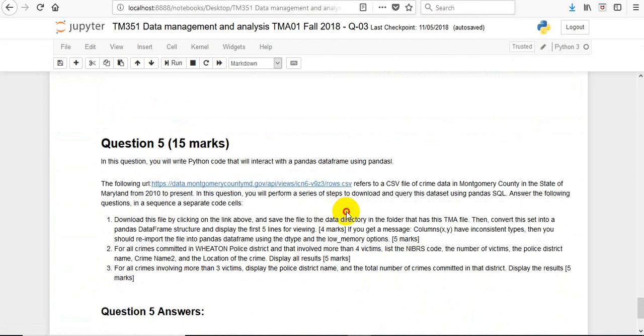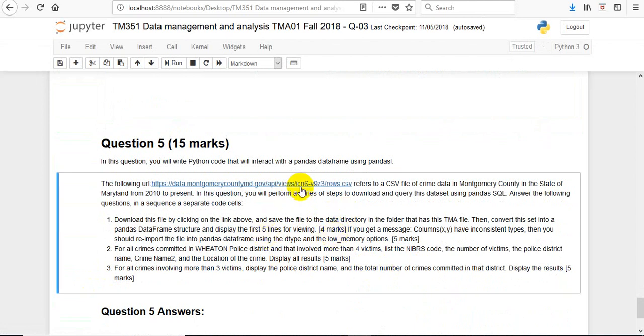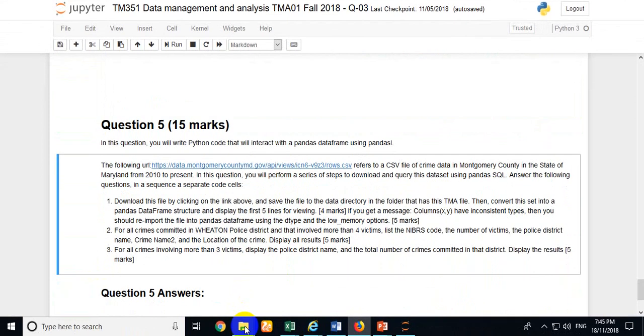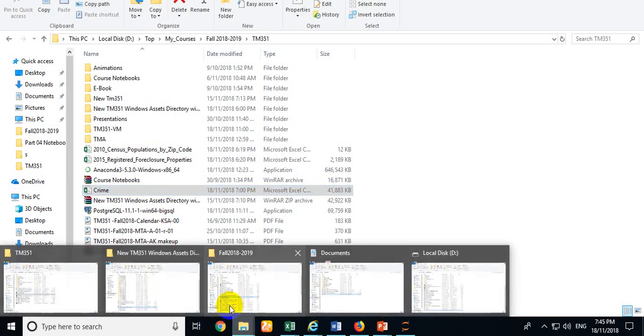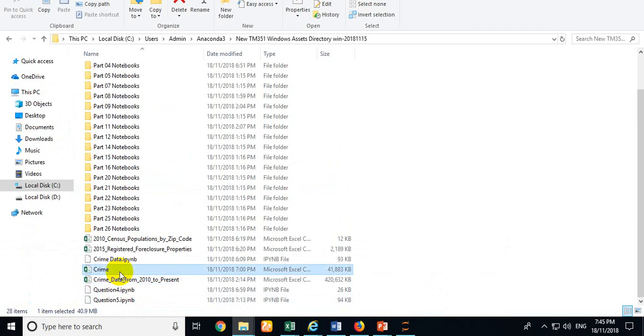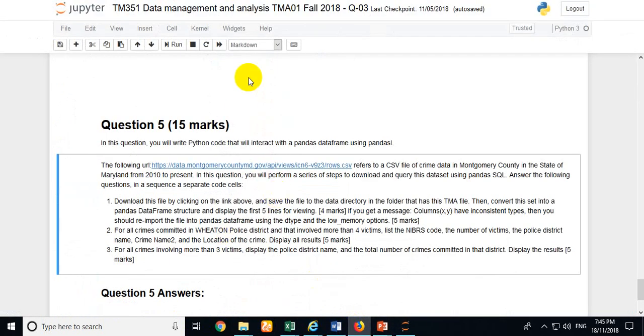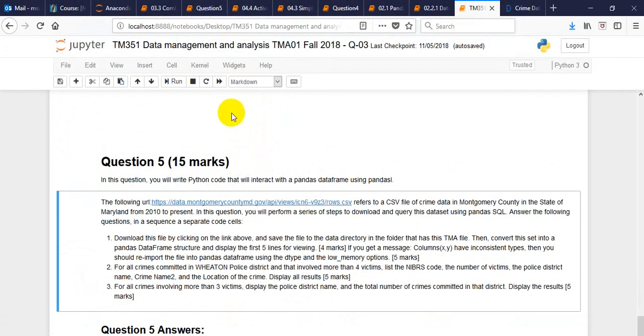Now moving ahead, question number 5 is again the same thing. You have a link where there is a CSV file of crime data. You can download that. As you can see on the screen, this is the crime file that you can download, and again you need to look into it. The questions are listed here. Download this file by clicking on the link, save the file in the TMA folder, convert this data set into a pandas data frame structure, and list 5 lines.